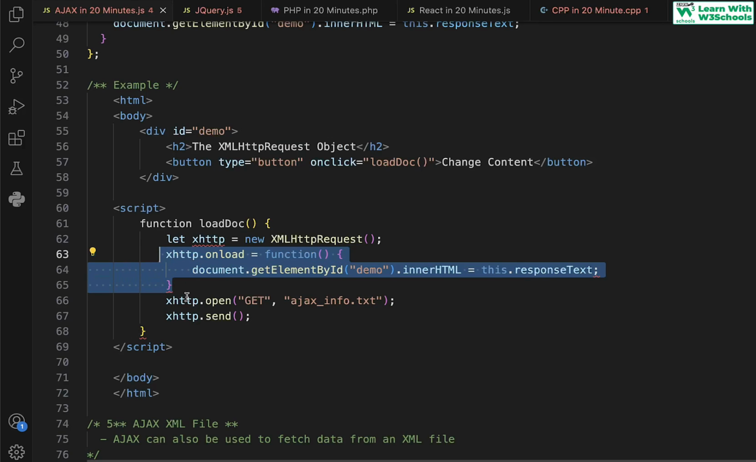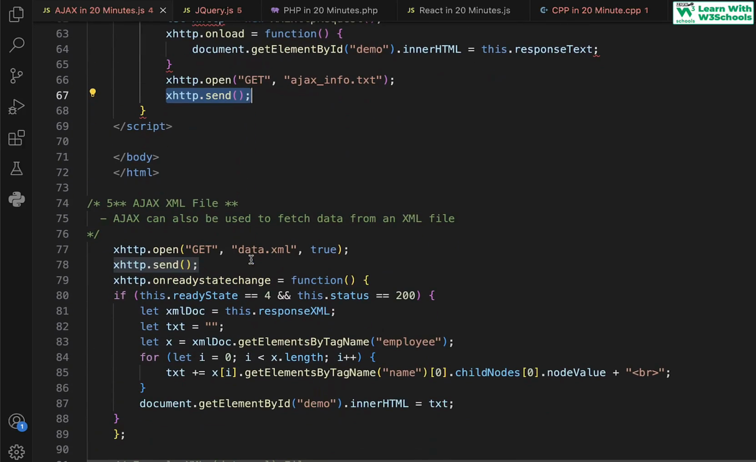Then after this, we call xhttp.open using the GET method, and we call the ajax_info.txt file, the response that is received from the server. And then we use the xhttp.send method. So this is how, simply, whenever we click on a button, the response is generated and the information from this text file is displayed in this variable. Simple as that. Without refreshing the page, the contents are uploaded. This is how AJAX simply works.